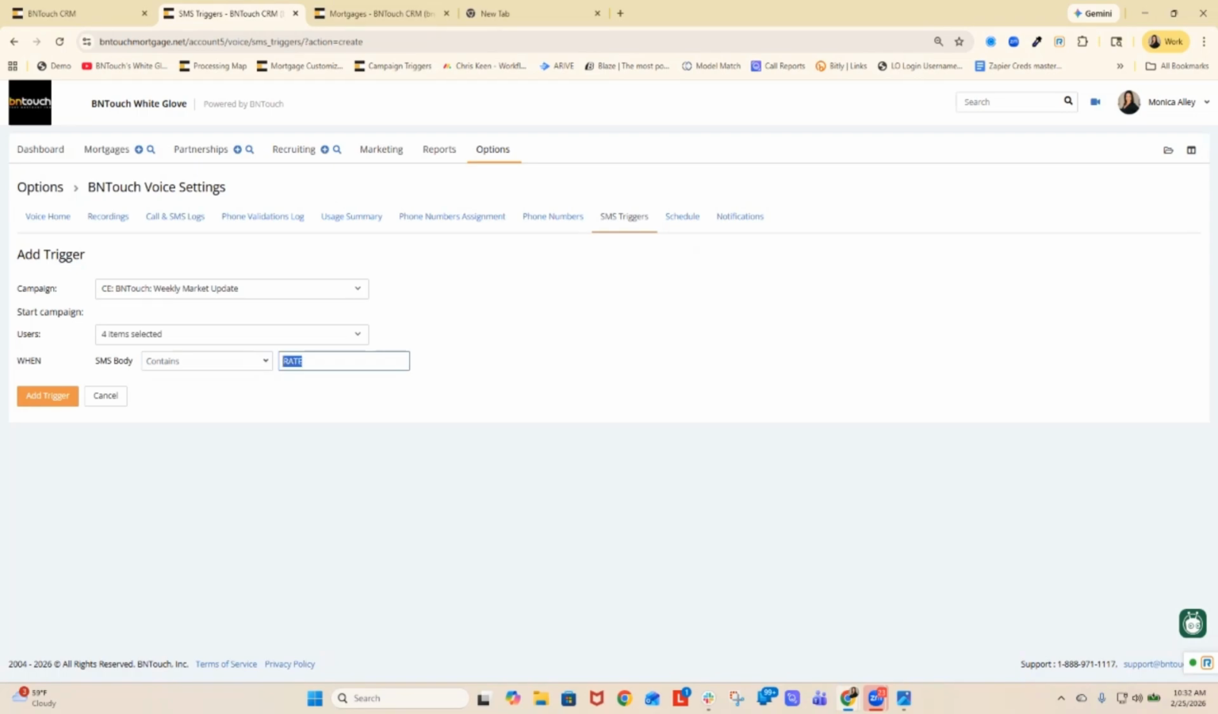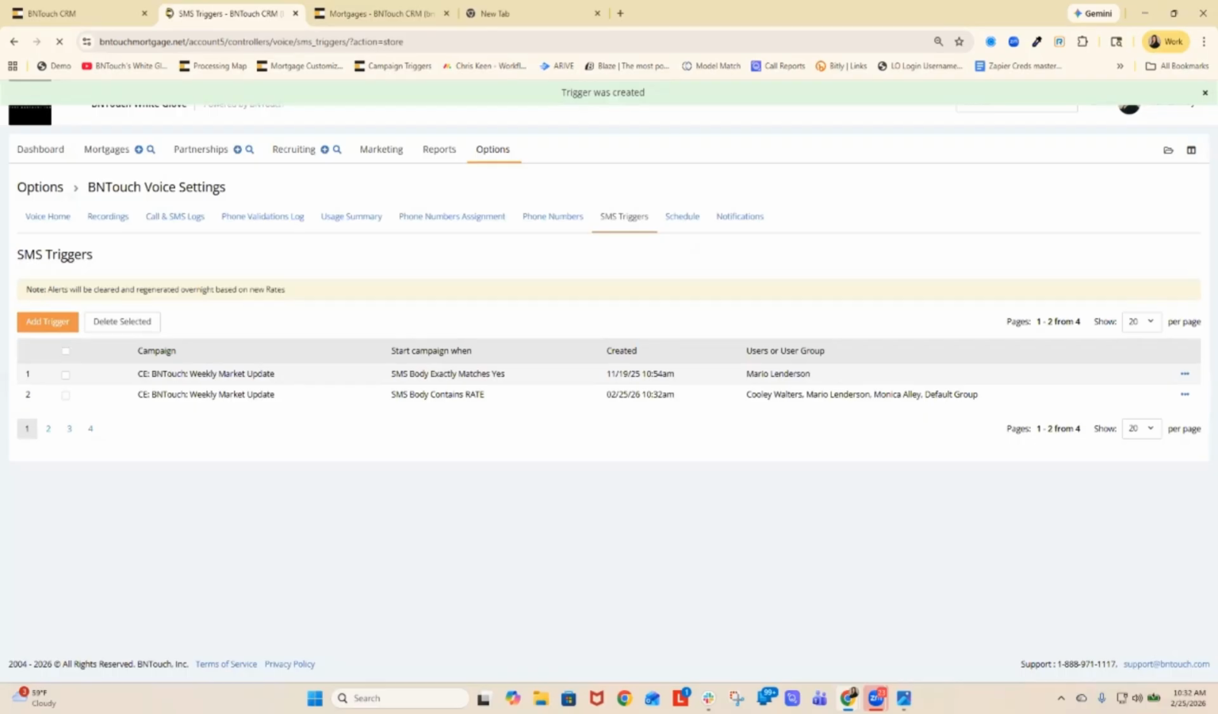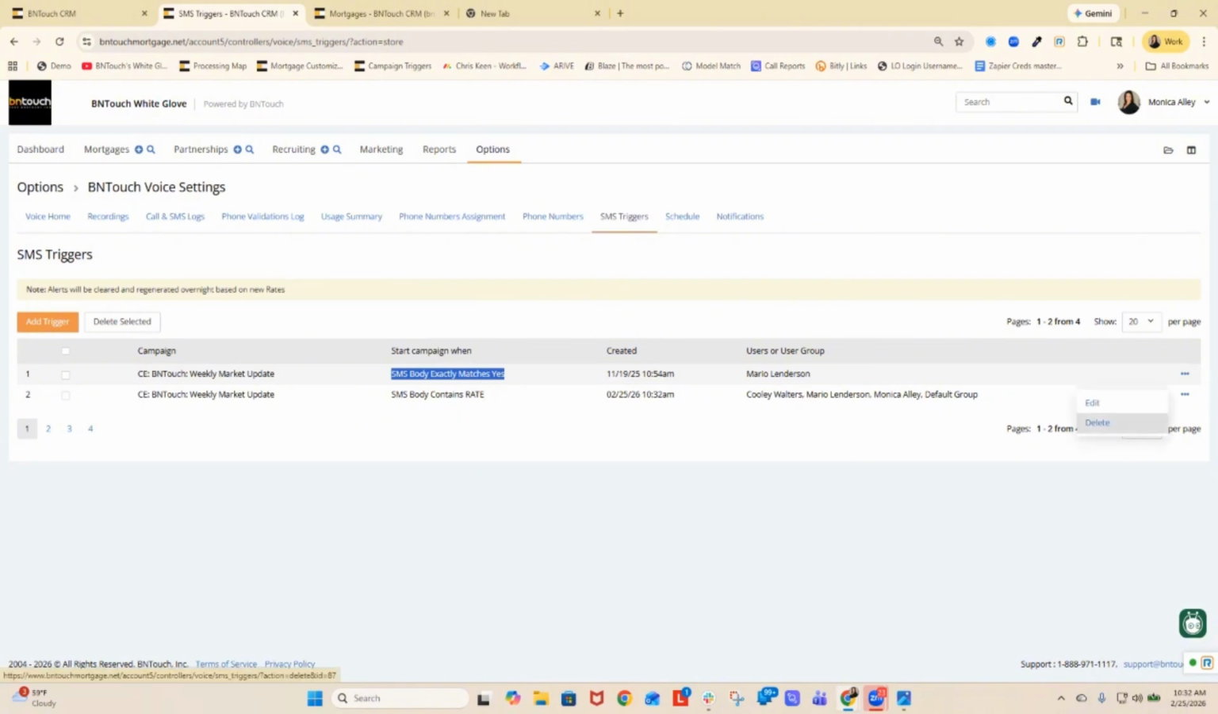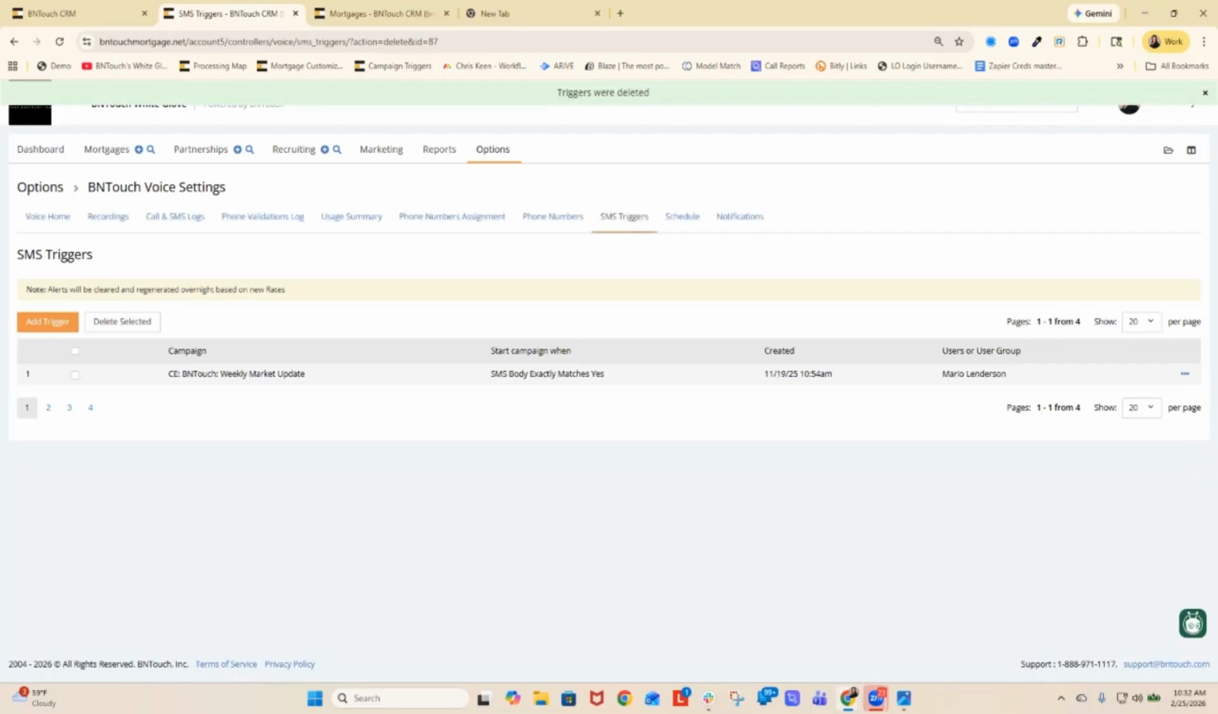So now what will happen is if somebody responds with rate, it's going to automatically add them to that weekly market update. Okay, so I add that trigger here, and now when somebody responds with the word rate, it's going to add them to the weekly market update. Now you can do the same thing with yes, you can use any words you want to trigger any campaign that you want within your platform. It's just a fun and easy automated way to help folks out.